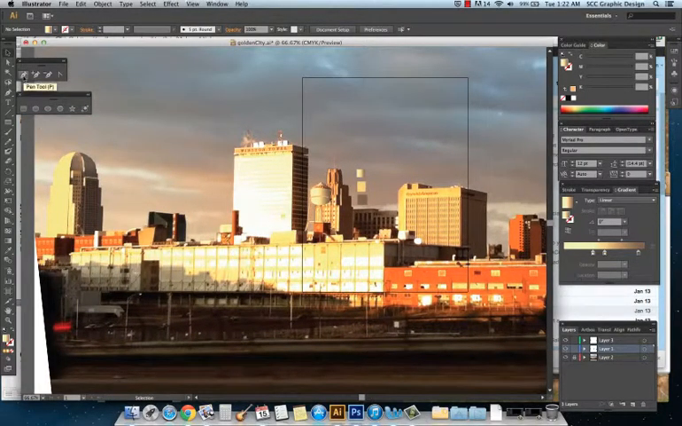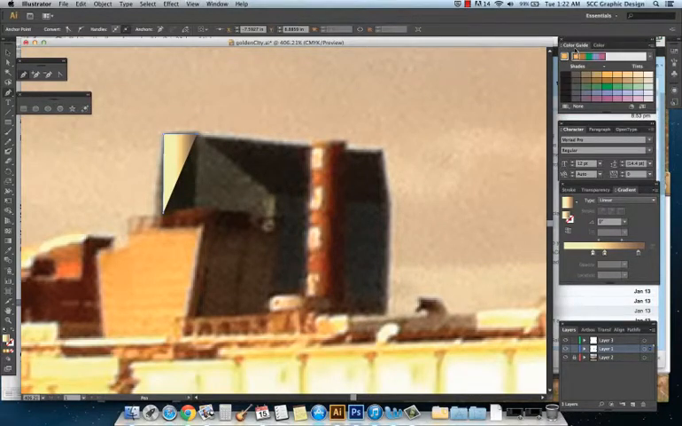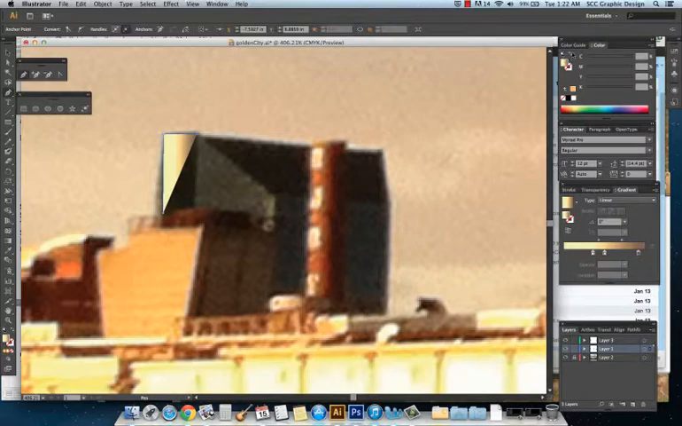Basically just use the pen tool and say I'm going to draw on this little building here. Draw your shape. Now see how as I'm drawing it, it does the fill. You may want to do the swap fill color so you only see the outline. That way it doesn't hide where you should go next.